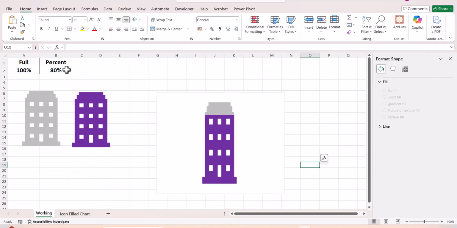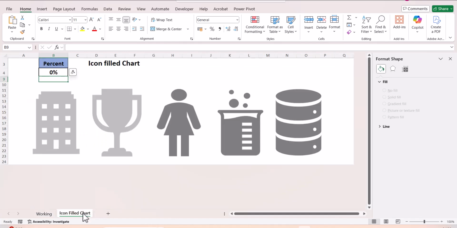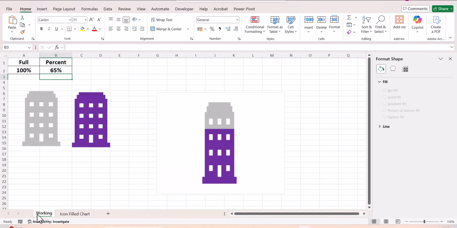Let's try one more percent. Let's try 25%. A small portion is highlighted. Let's try 65%. A larger portion is highlighted. You can use different icons. For example, in my chart, I have used a building icon, a trophy icon, a person icon, a lab icon, and a database icon. So you can use any of the icons which you require and get your desired effect in the chart.